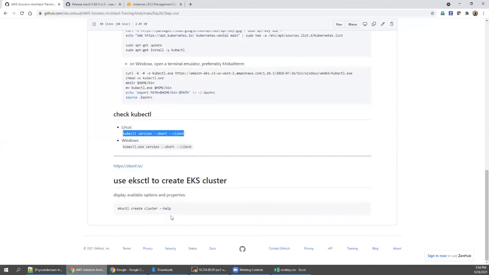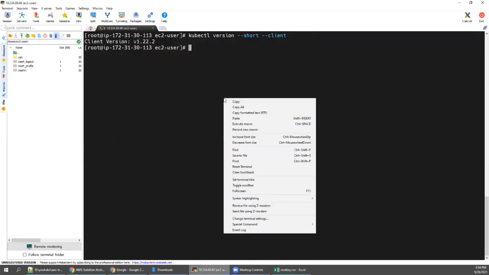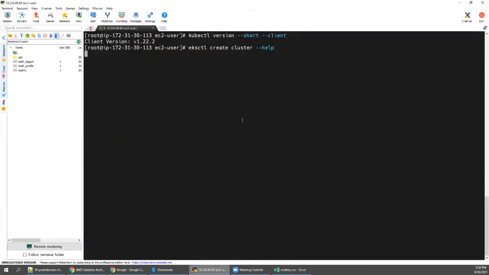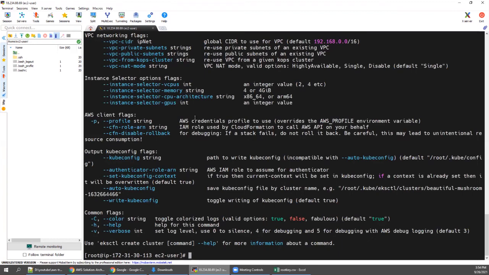Now we first need to understand eksctl create cluster --help. Everything is fine. Once you set up this lab, stay tuned, because the cluster creation and deployment will take a lot of time. So we'll come back with the step-by-step hands-on in the next class.